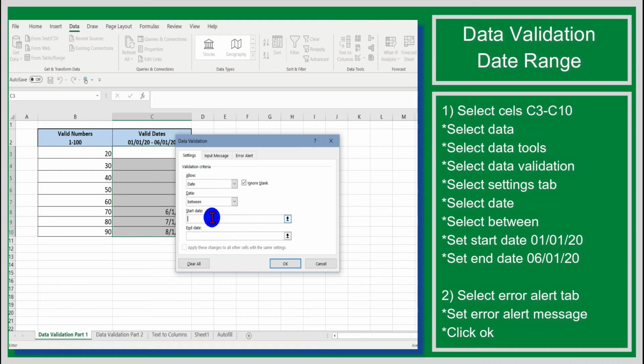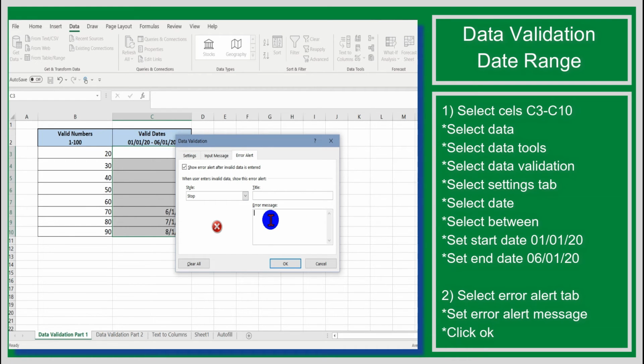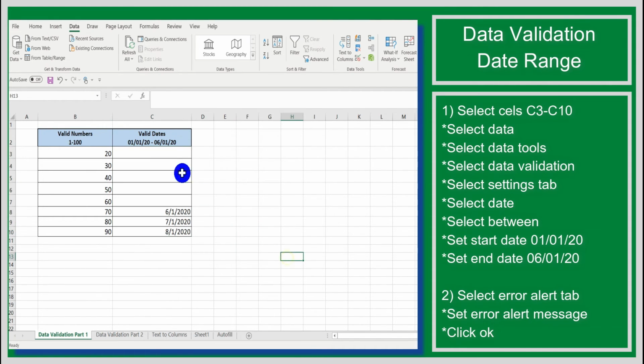Now let's set a date range. I'm going to say 01/01/20 as my starting date. My end date will be June 1st, 2020. I'm going to go to error alert, and I'm just going to type invalid date. Next, I'm going to say okay.